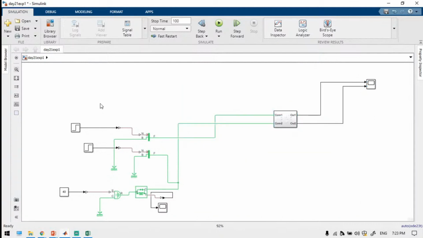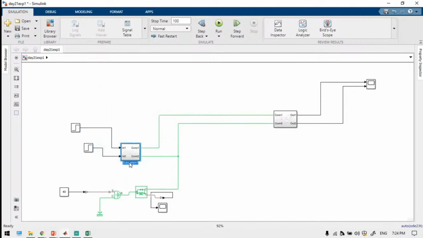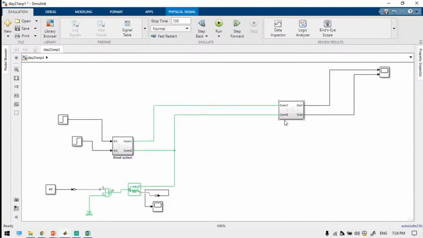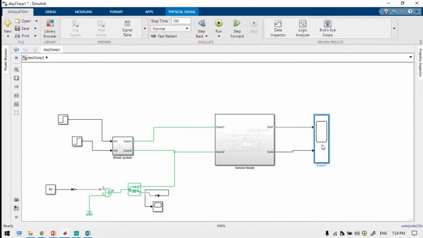Similarly, this is the braking mechanism. So let us consider this as the brake system. And similarly, this is the vehicle model, and this is the output of the vehicle. Just use Control G to create a subsystem.